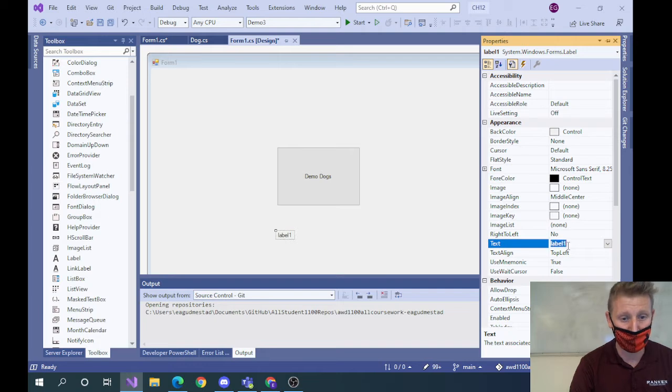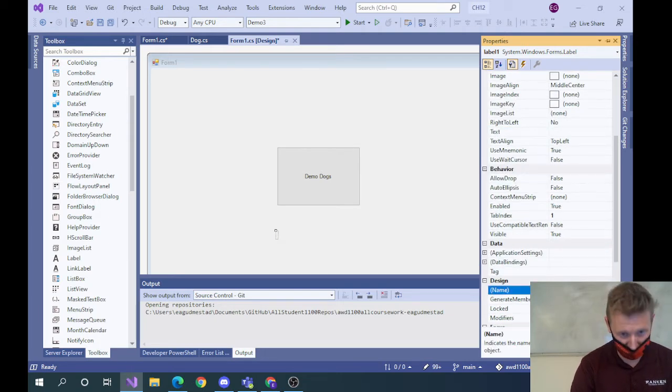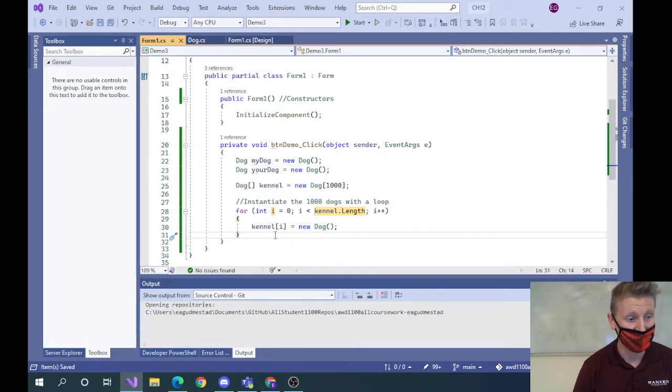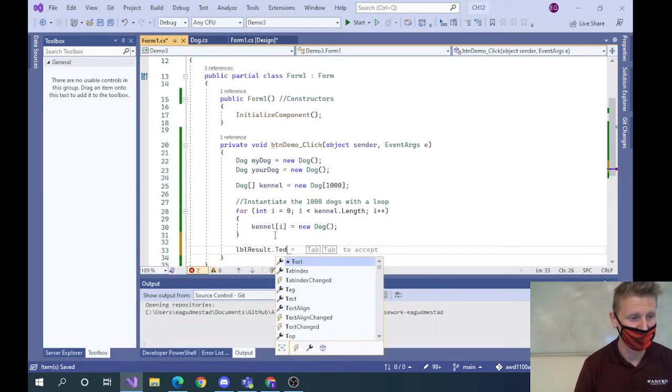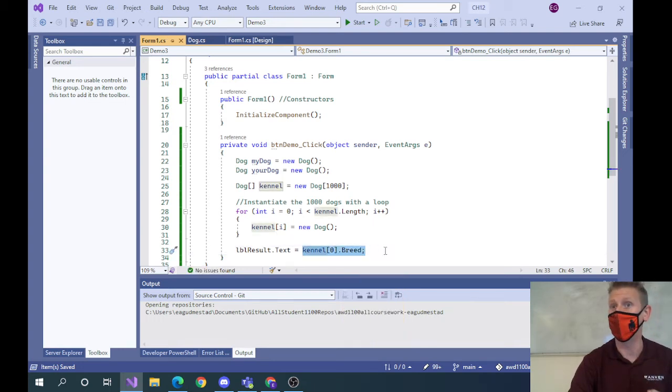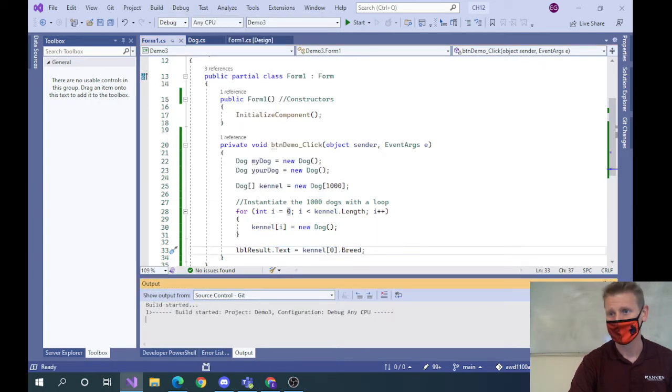They all have a breed by default. I'll call this label result. And after I instantiate my dogs, I'll say label result.text, and I'll just pick my first dog, kennel sub 0 dot breed. This is the property. This is how we read the breed of the first dog. And we're going to put that into the text box.